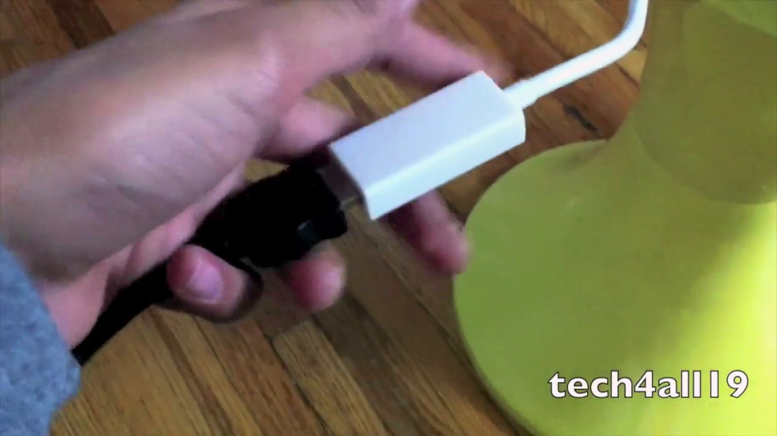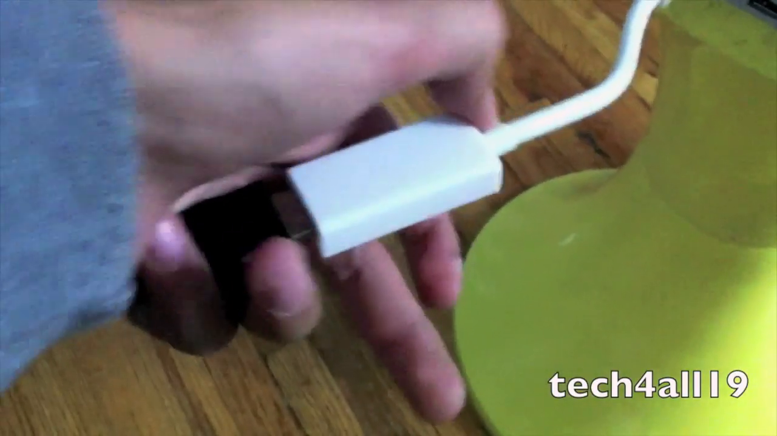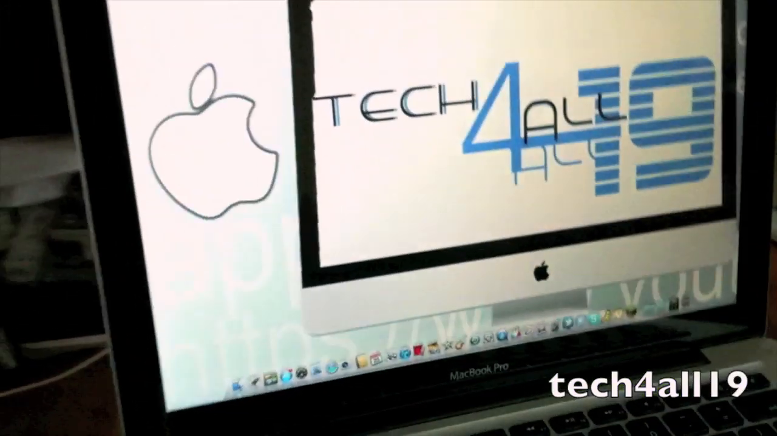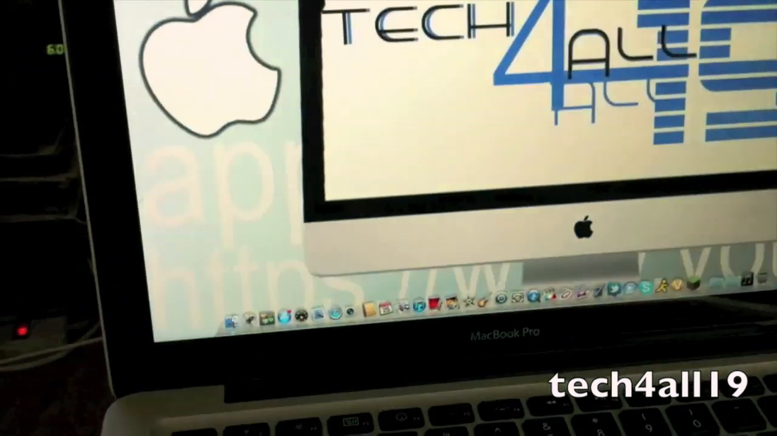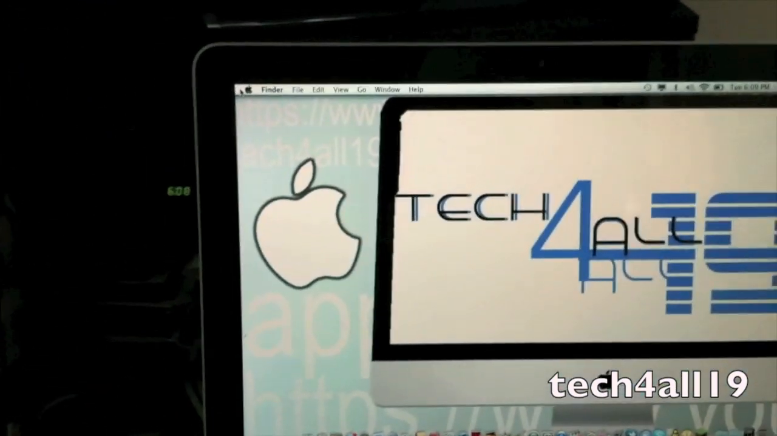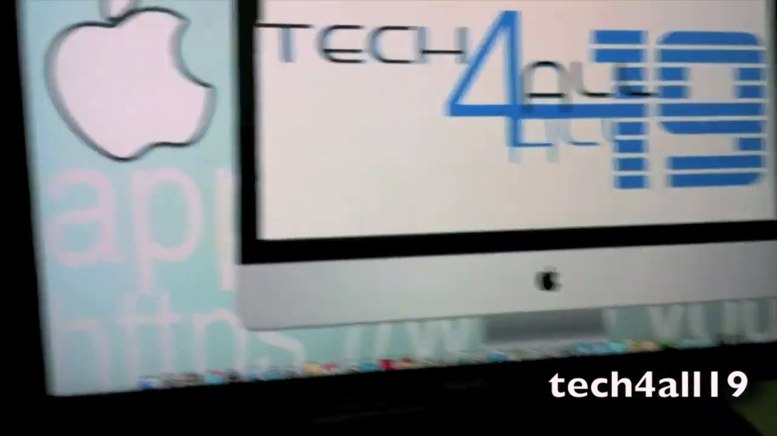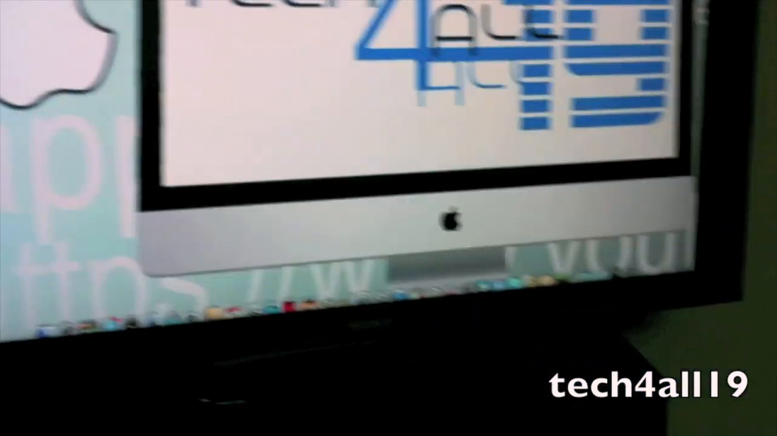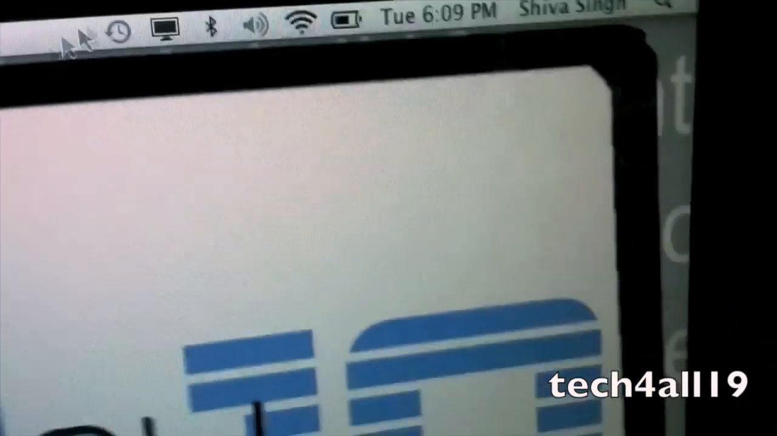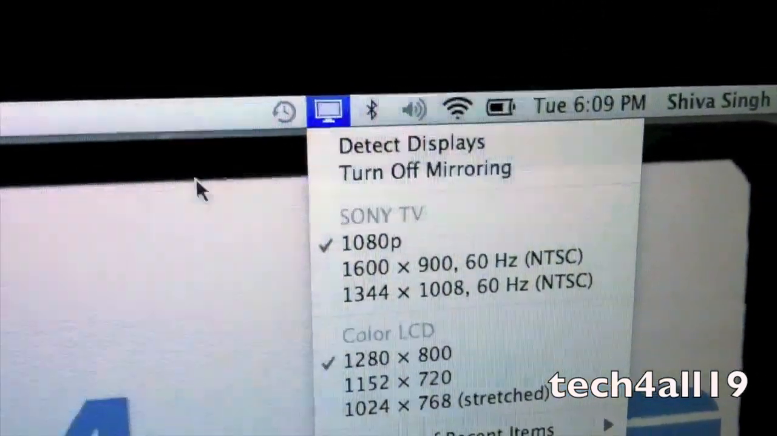Once you have your HDMI cable in, you will have to make sure that it's in tightly, and then you will see something like this come up, and with that coming up, your TV will be your display. As I have on right now, you can have mirroring on, which is a feature you can turn on by clicking on this. Sorry about that. You can turn it off too.